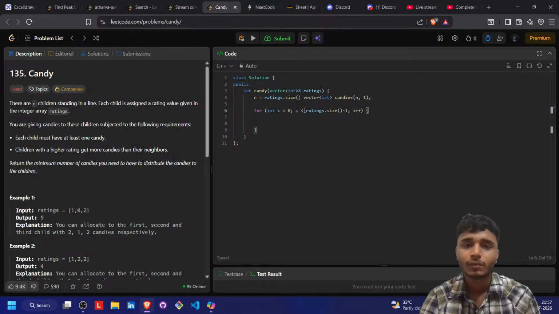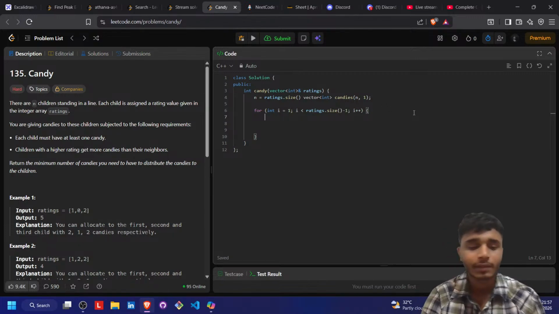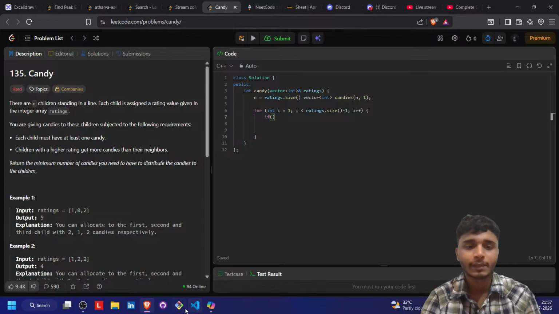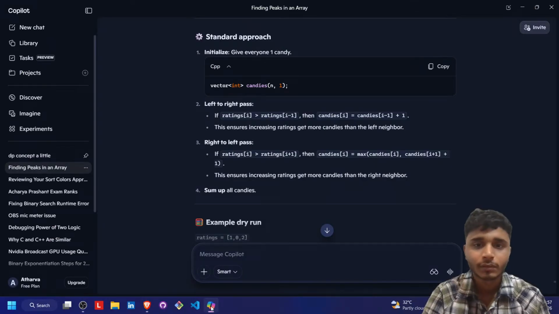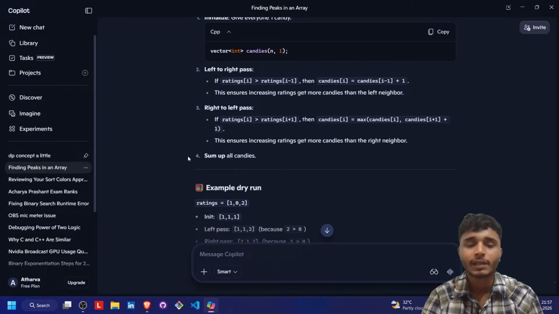Okay, we can start from the first. Then we can check if, and every time plus plus is also happening, right? Candies, sum up all candies.